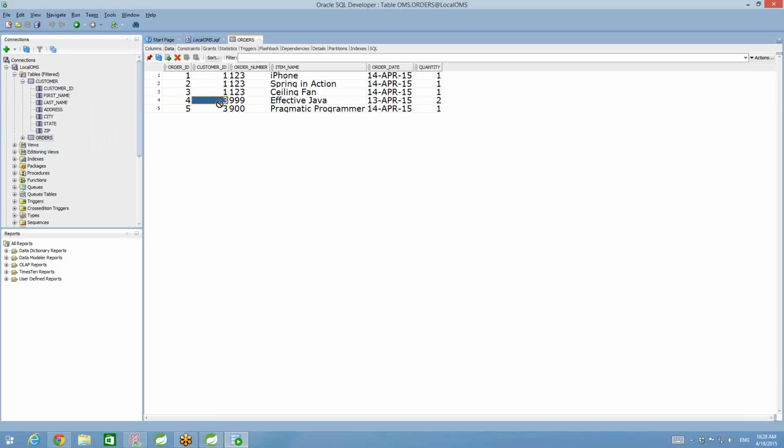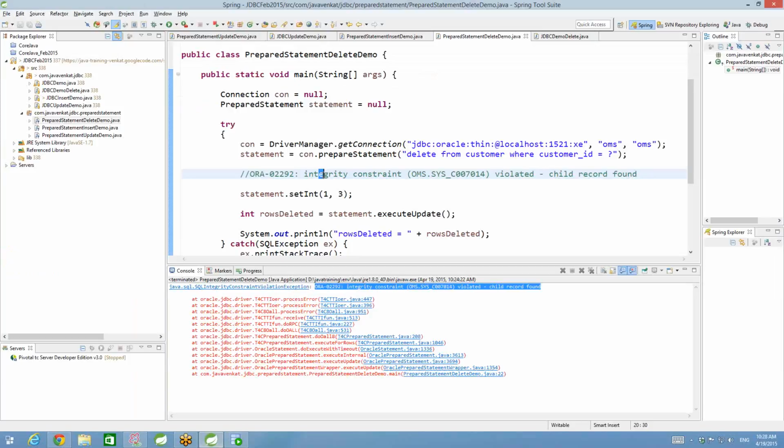If I delete Uma here, Uma has customer ID of 3, right? If I delete Uma here, what will happen to these orders? This Effective Java book and Pragmatic Programmer, what will happen to these guys? They'll be linked with customer ID 3, who doesn't exist anymore. So they became orphaned, right? You cannot link the orders to the customers. That is why we use referential integrity. So it doesn't let you delete randomly like that.